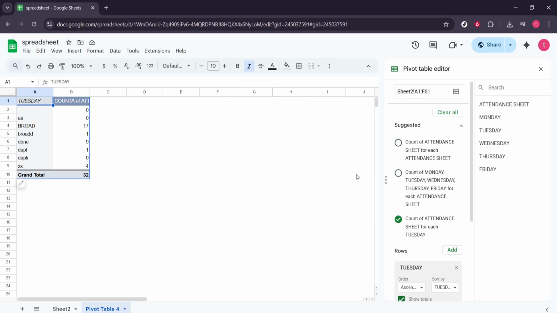For dates, use the grouping options in a row label to roll up by year, quarter, or month. You can also drag fields up or down to reorder them, and remove any field using its close icon. That's all it takes to build a clear, flexible summary of your data with a pivot table in Google Sheets.